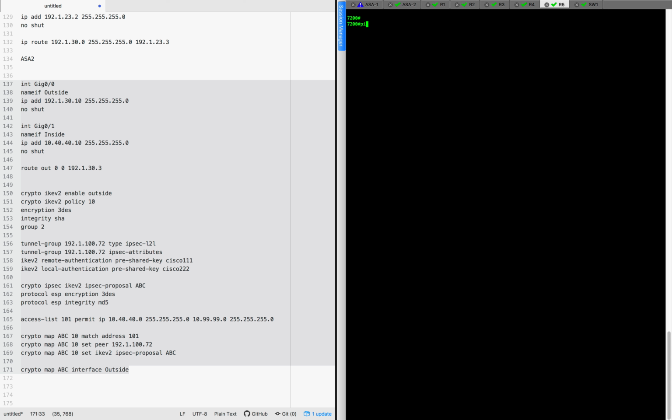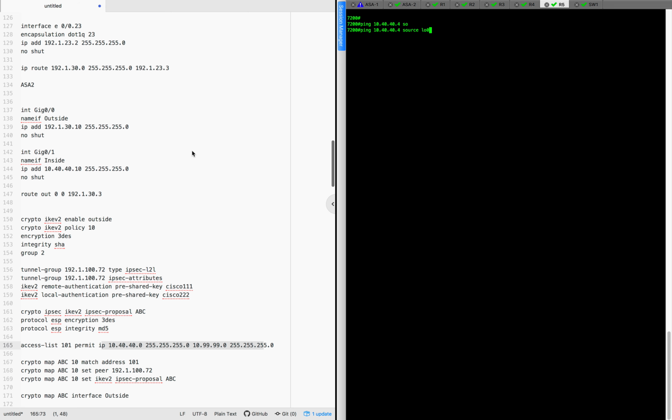So let's do a ping. We're doing a ping and it's going to be 10.40.40.4, right? Because that's a network which I intend to establish, or if you look here, the access list as well. And source, we're going to source it from the loopback interface, right? Which is 10.99.99.99, right? And let's see if this works. Yeah, there you go, it worked.